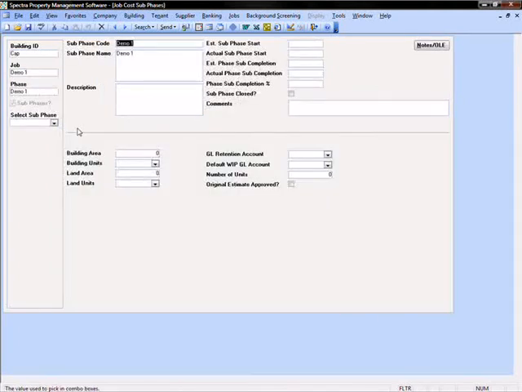Once you've drilled down into the lowest level you've created, in this case a subphase, it's important that you enter the GL retention account number and the default work in progress GL account number. In addition, once your original estimate has been entered in and approved, it's important to approve it on this screen so that any additional changes will be done as change orders.